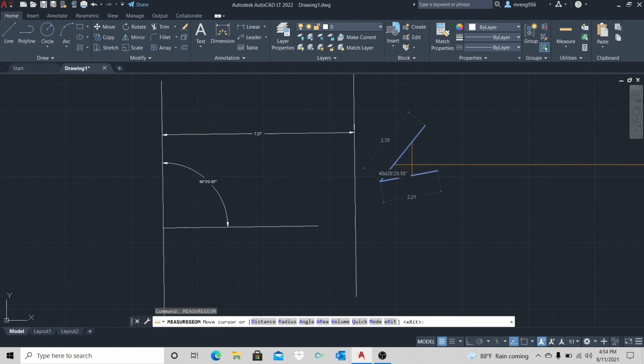So you can see there, you have your angle for those two polylines, and you got your distances on the side. But it'll just show you, it's not that you can do much with it. You can't label that.